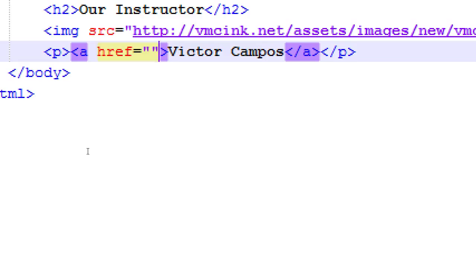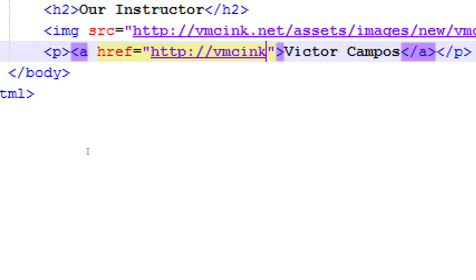Where is it going to go to? href. So within the quotes, we can write a website. HTTP colon slash slash vmcink.net. So save and run that. That should make my name a link now.